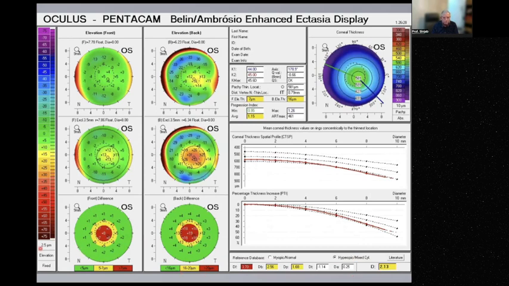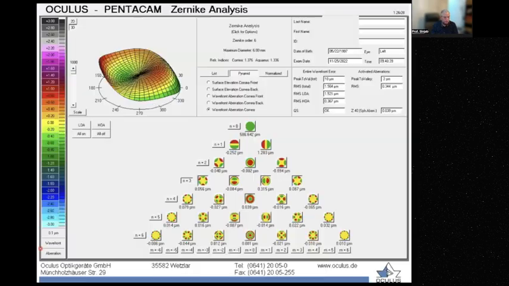So we have this patient with suspicious elevation maps. There is nothing specific. We cannot say it is keratoconus. All right. Here, the patient, same. The patient does not suffer from anything. RMS less than 0.35. All are less than 0.35.